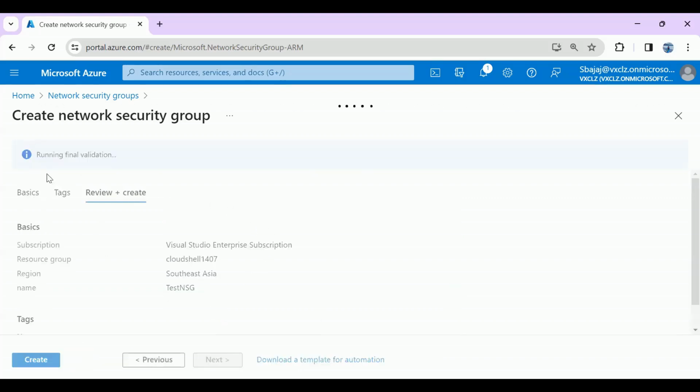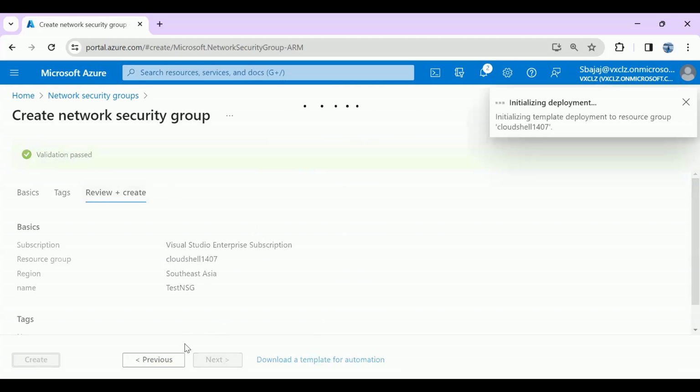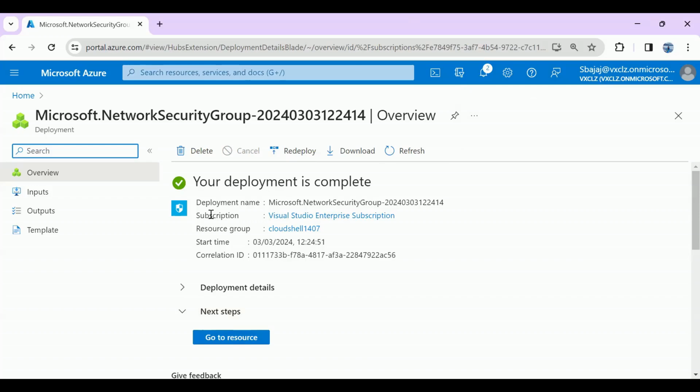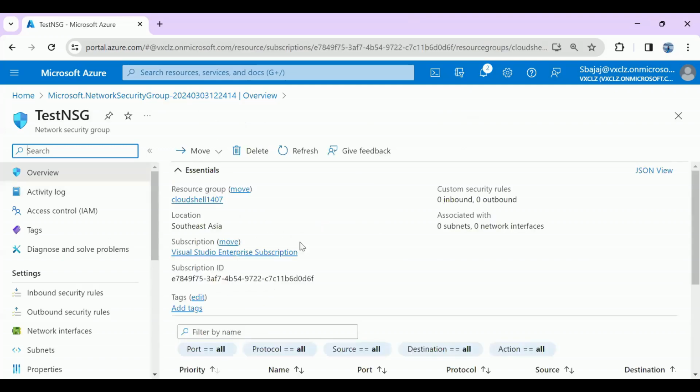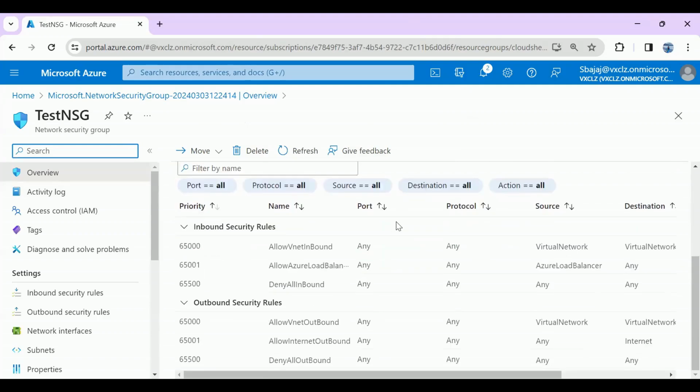So this is running a validation at the moment, and the validation has passed. We will hit create now, and the network security group should be created in a few minutes. So friends, the deployment has got completed. We now have a network security group created. We'll just click on go to resource, and here you can see a network security group has got created successfully.